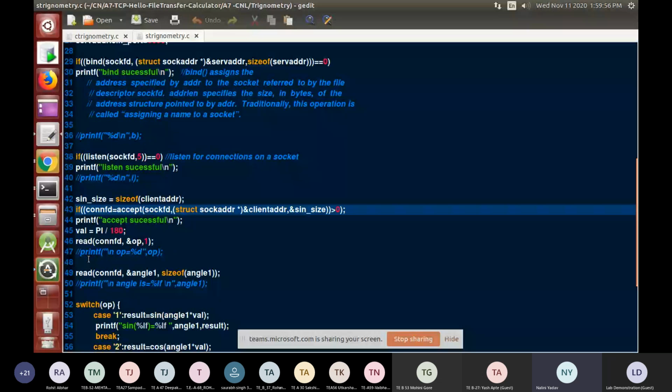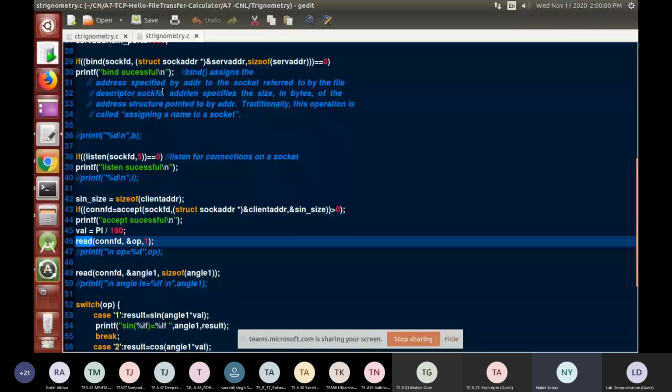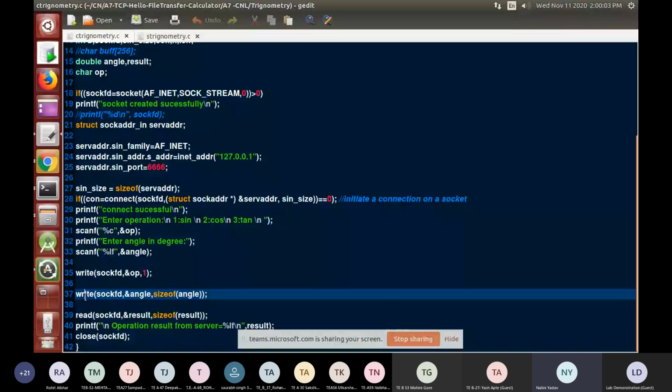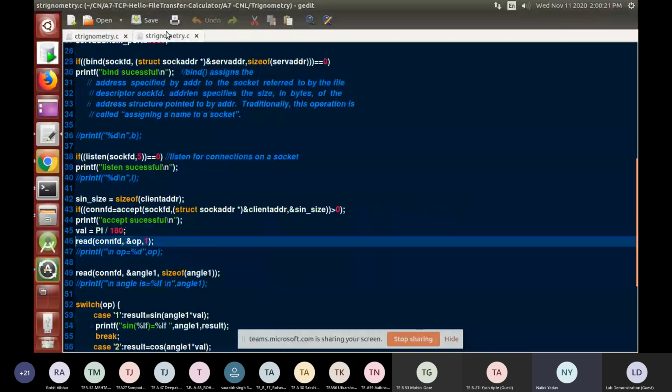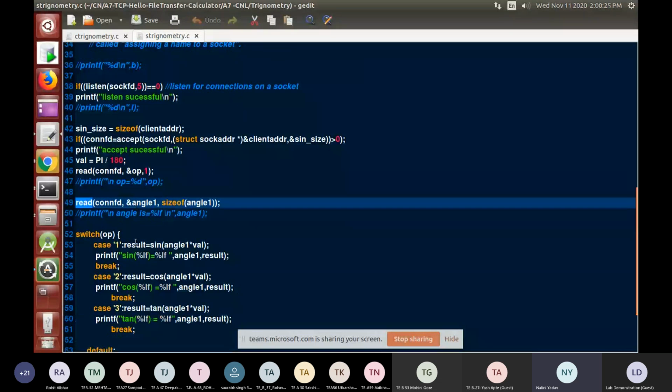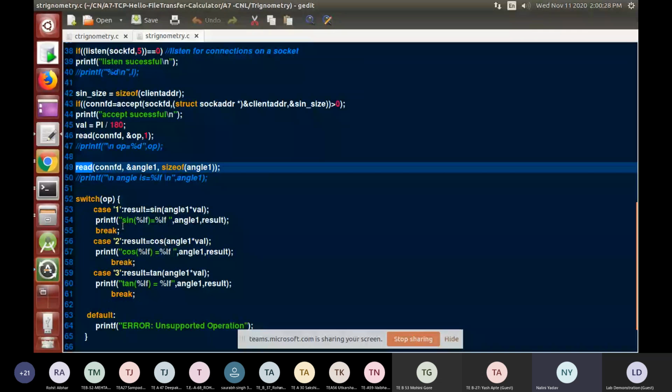In a similar manner, I will be writing the angle which is entered by the user, because here I am doing a trigonometry calculator which is going to calculate a sine, cos or a tan of a given angle. So I'm writing the angle for which the sine, cos or tan is required to a server end. So the server will read the angle by using the read. Now what is the task for the server? The server task is to actually perform the operation. The server is going to calculate the sine of the angle 1 into the value.